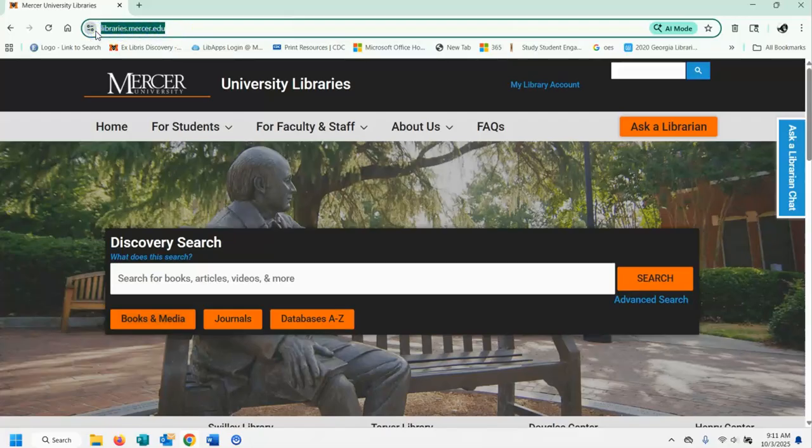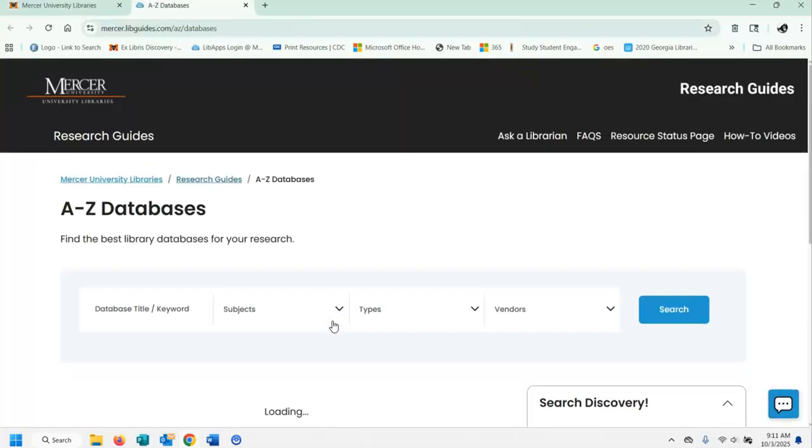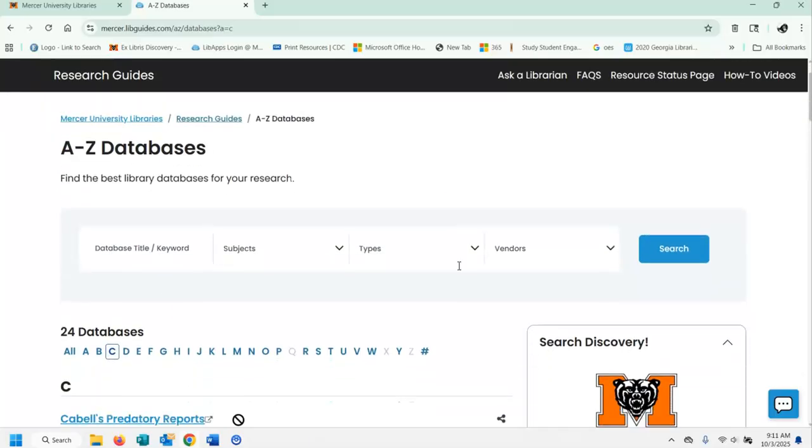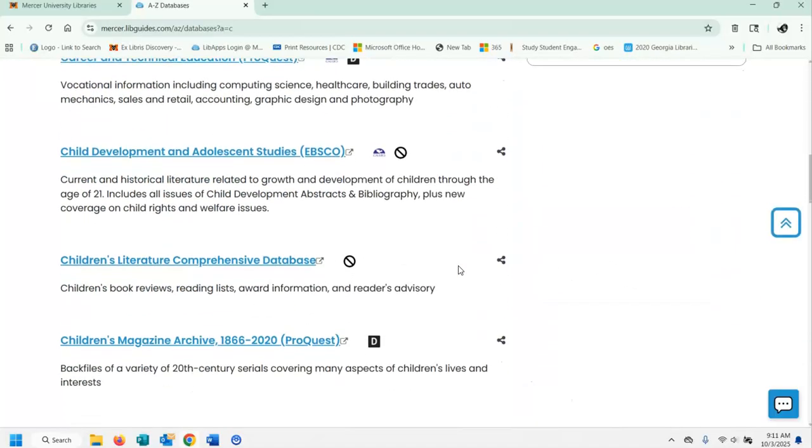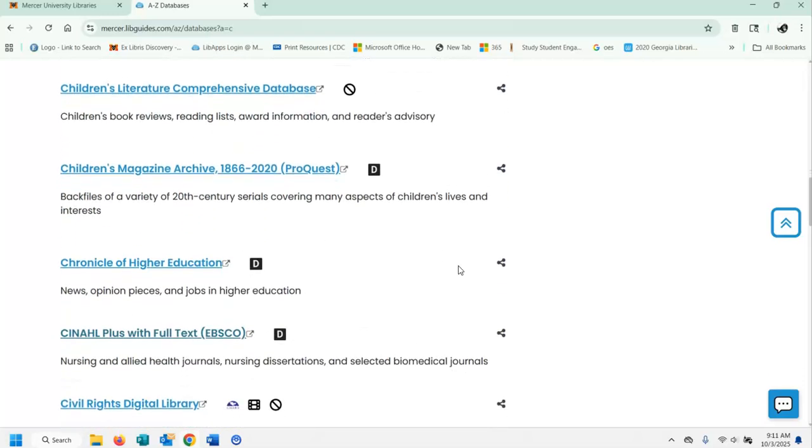libraries.mersa.edu. I'm going to draw your attention down here under this large search box. We're going to go to Databases A to Z. I'm going to bring you down here. We're going to click on C for CINAHL. If you scroll down a little bit, it's all alphabetical. Here's CINAHL Plus with full text.